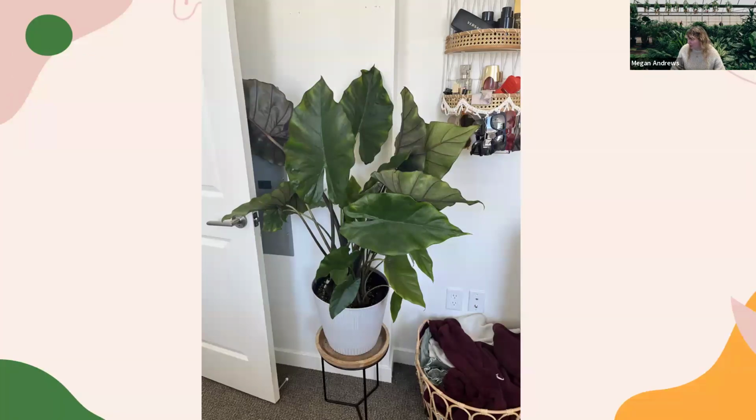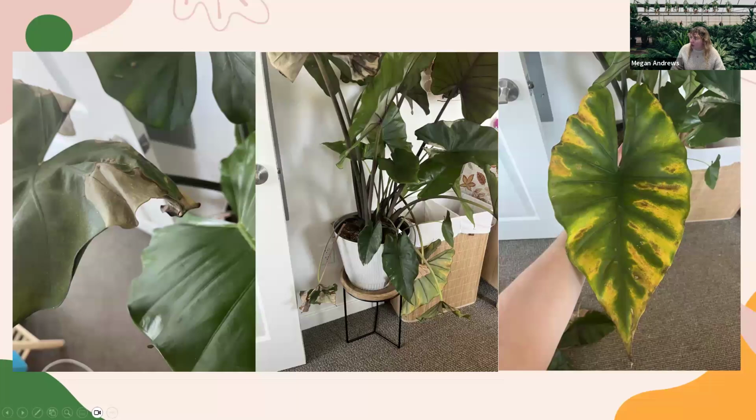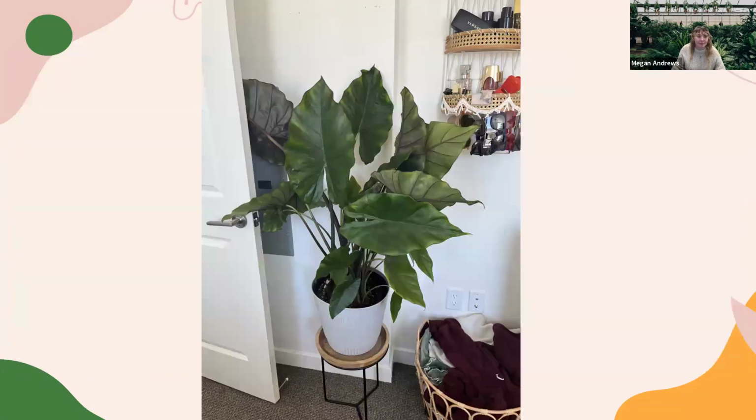I still have not repotted it, I'm going to be honest with you. I've just cut off a lot of the leaves. It's just such a big plant that I need to make sure I get the time and a tarp to do it within my apartment.